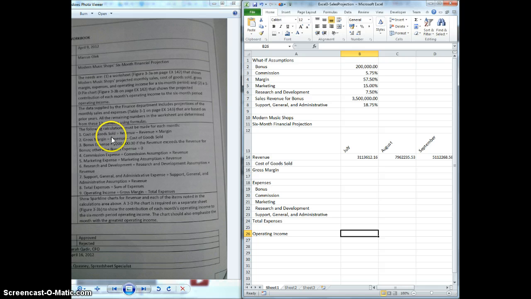Cost of goods sold. Cost of goods sold is equal to, I'm pressing the keyboard, equal revenue, which would be my revenue, this one, B14, and I should minus it with B14 and multiply it with my margin. Alright, then I would just key in enter.